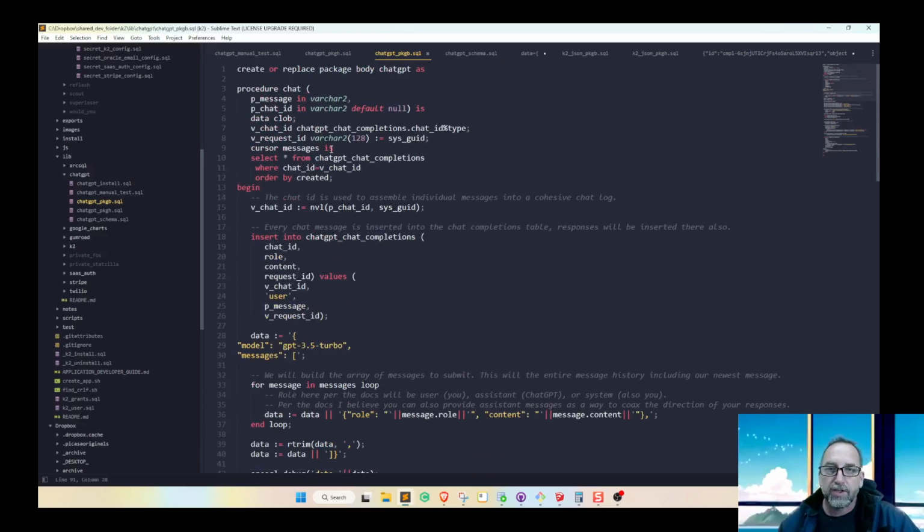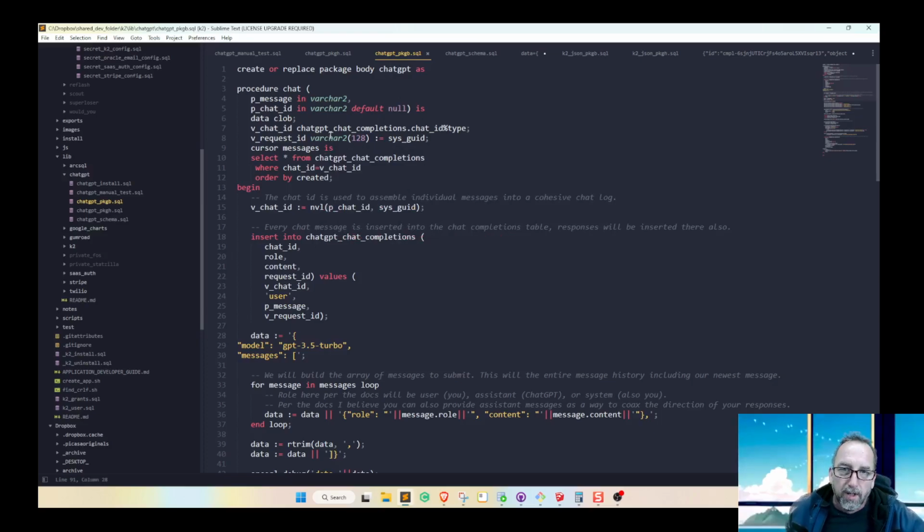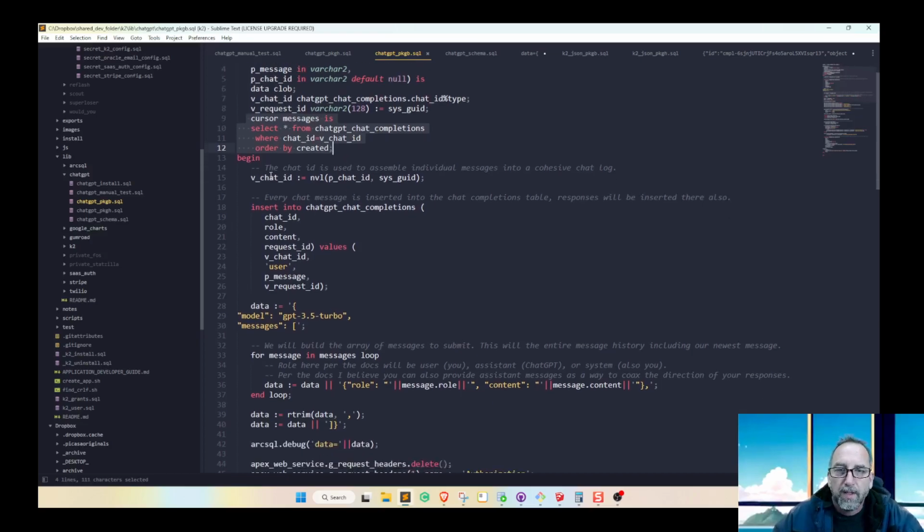Let's look at this. It got kind of big, this chat procedure. This is the main chat procedure. So we create a unique request ID each time this is called using sys_guid. This is our cursor, which is going to be all of the messages from that table, ordered by created date, for our chat ID. So this gets bigger and bigger as the chat goes on, and that allows you to have chat history.